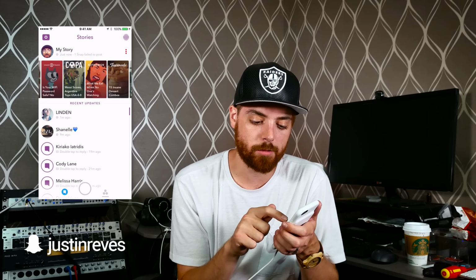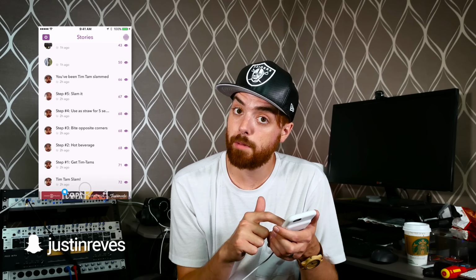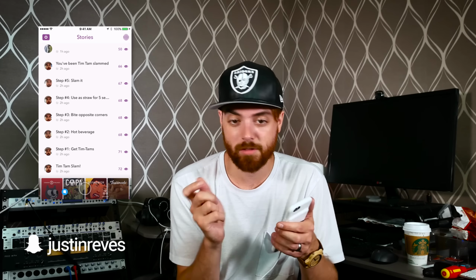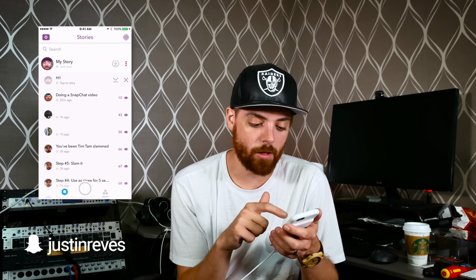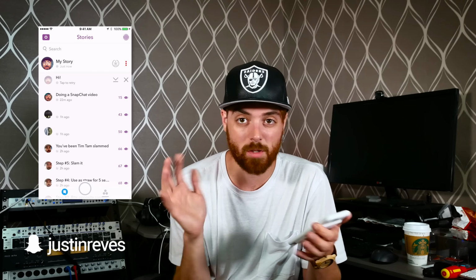Top tip here, there are three little buttons beside your My Story. If you tap on that, it will show you how many people have viewed your snaps, for those of us who are really vain and want to know that. It'll also tell you right now that one of those failed, and I could tap on it and it'll retry the snap if you're having network connectivity issues or something like that. So that is the My Story screen.